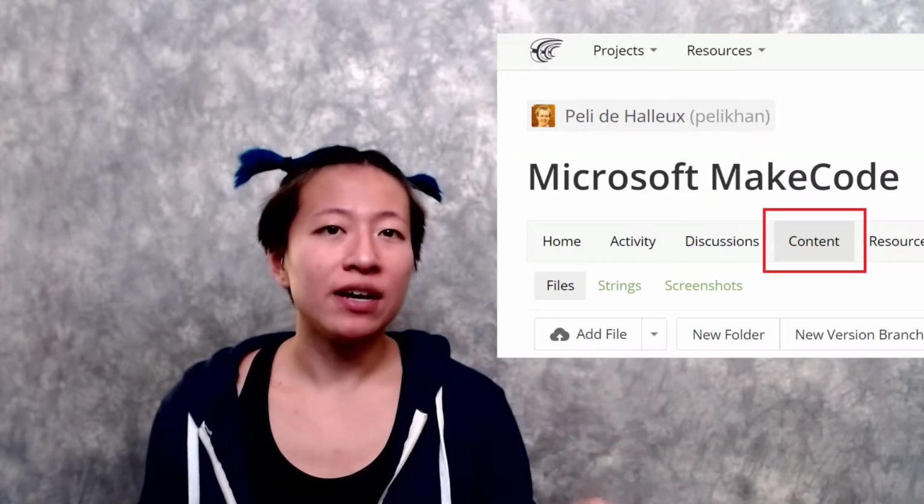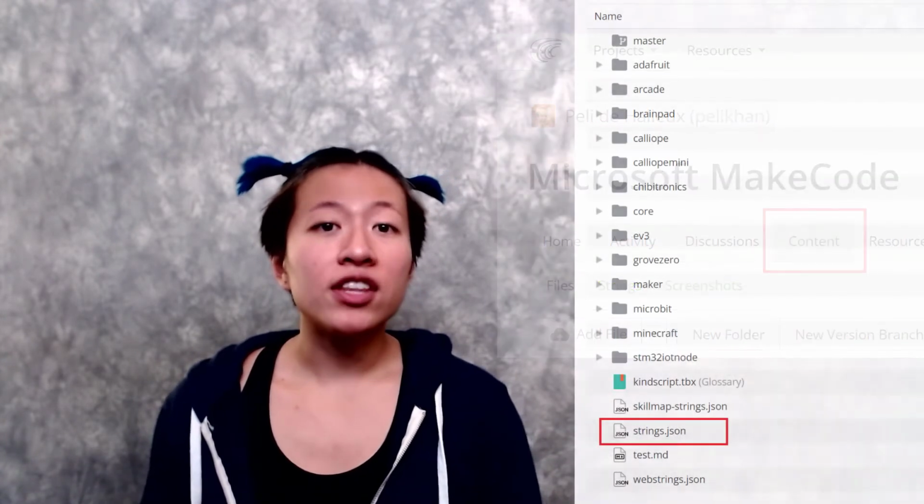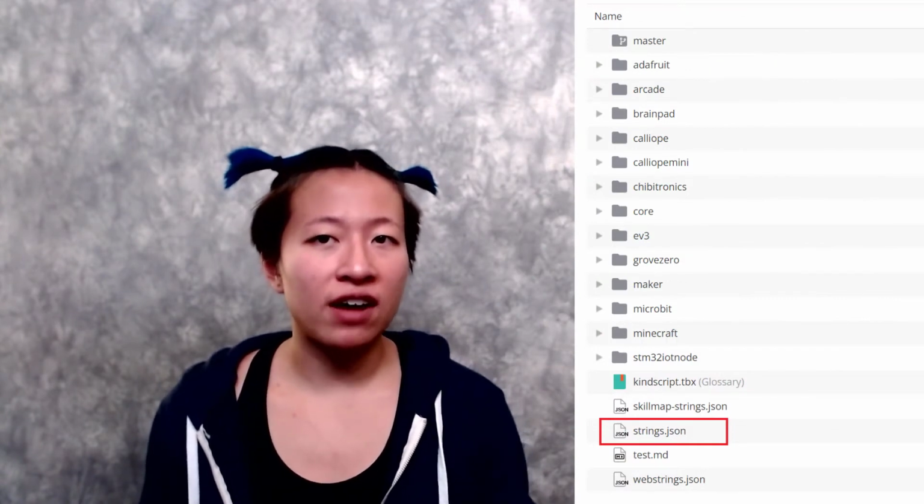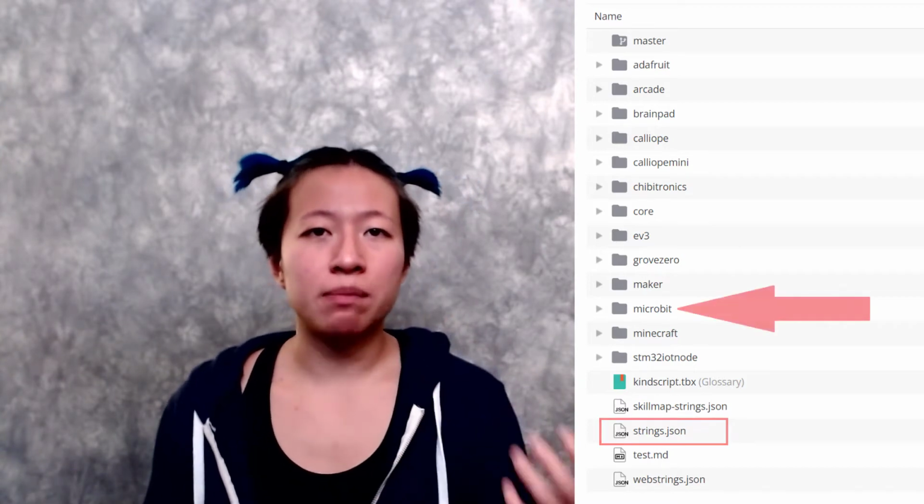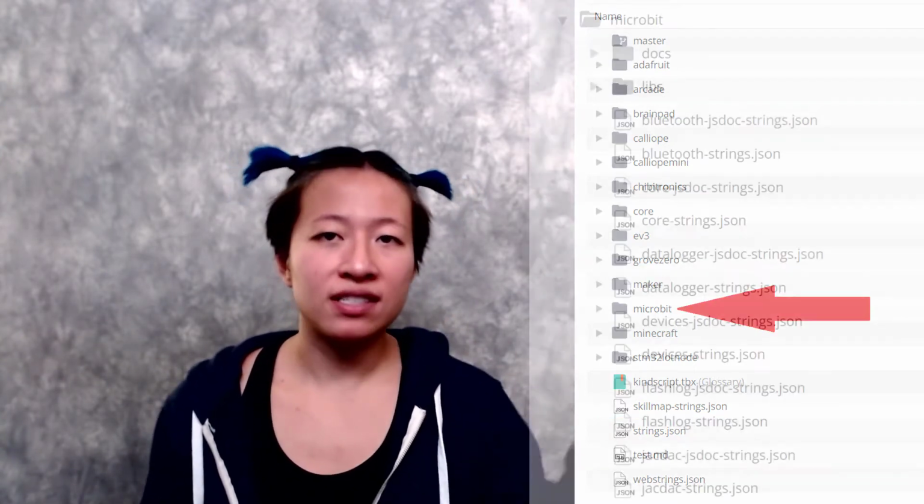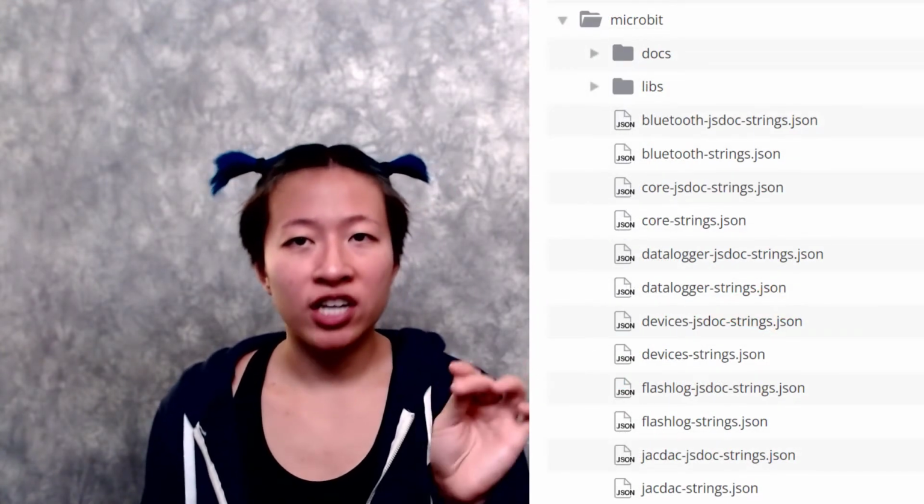Well, if you navigate to our Crowdin site and are a translator or proofreader, you can click on the Content tab to see our translatable files. On the top level, there's a strings.json file, which is one of the most important ones to translate. If you then expand the microbit folder, you can see a lot more files with the suffix -strings.json. In general, these are the files you want to translate to 85% plus completion. One of the most important of these files is the core-strings.json file. This contains the core blocks loaded in with the default project.